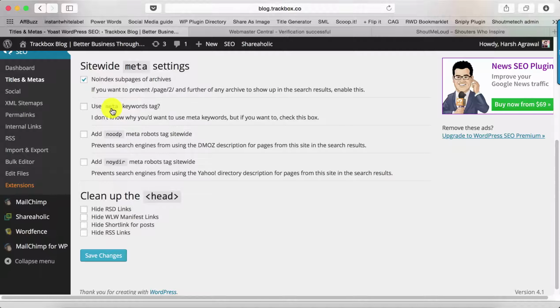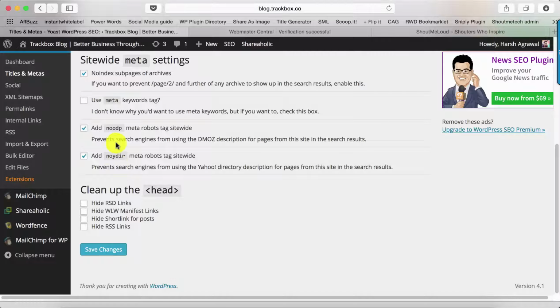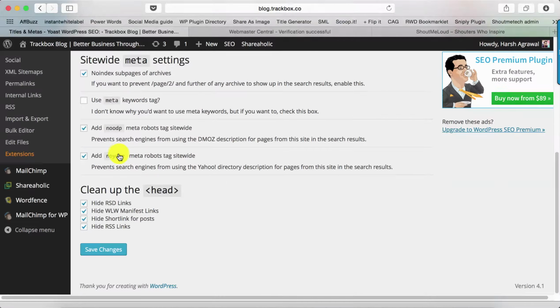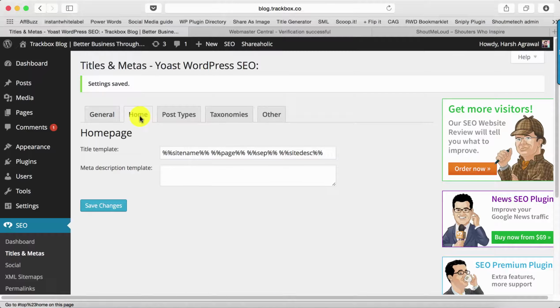Okay, the second option, use meta keywords tag. It's not important anymore. Select this one, select this one. So basically this tells search engines not to use the description from the DMOZ or any other directory or Yahoo directory. Then clean up your head, hide RSD link. Perfect. So this is done. This is the only option that you need to do on the general page. Then we will go to home.